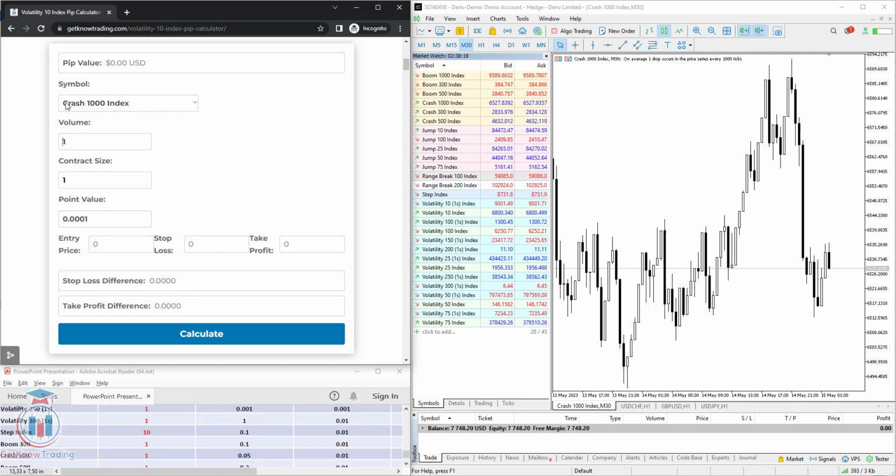When you select any of these synthetic indices, you will have automatically populated contract size and the point value, which is connected with the Deriv Broker specification sheet, which means that you will immediately have the correct contract size defined and also the point value. If you have any other values from any other broker, you can simply change these values here in these fields.